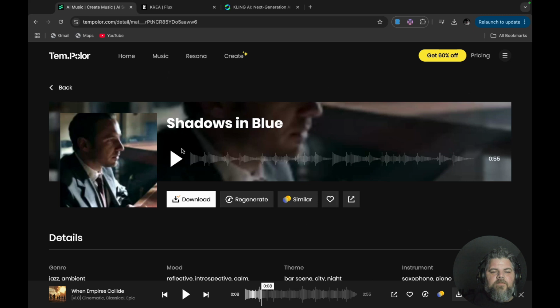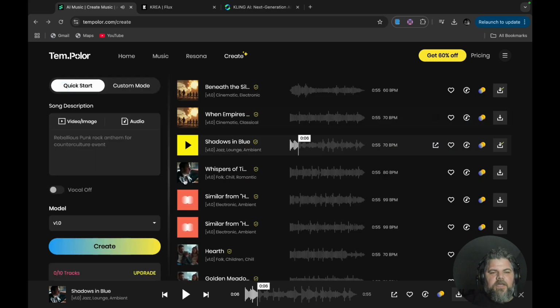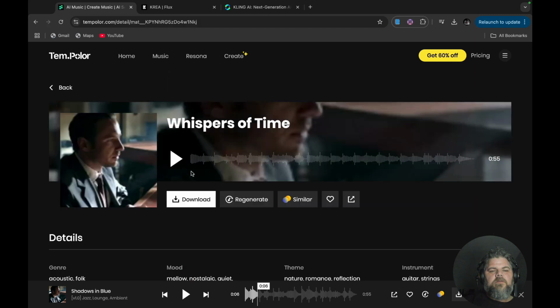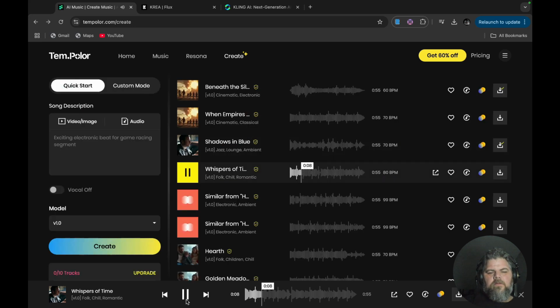I believe this was the first one I picked. And the second option that they gave me was this one. I didn't like it; there were some artifacts in the guitar parts. Didn't think I liked that at all.